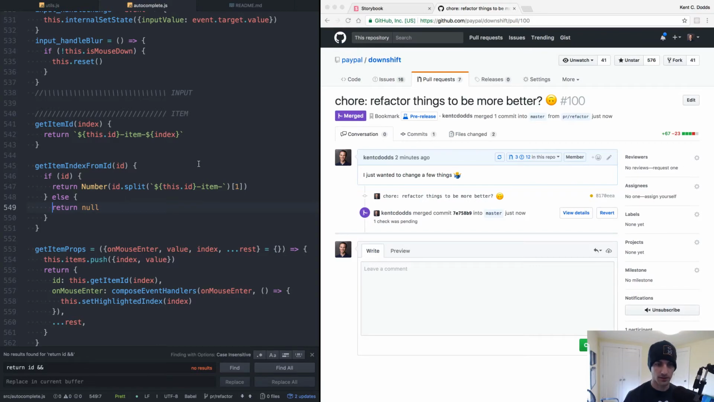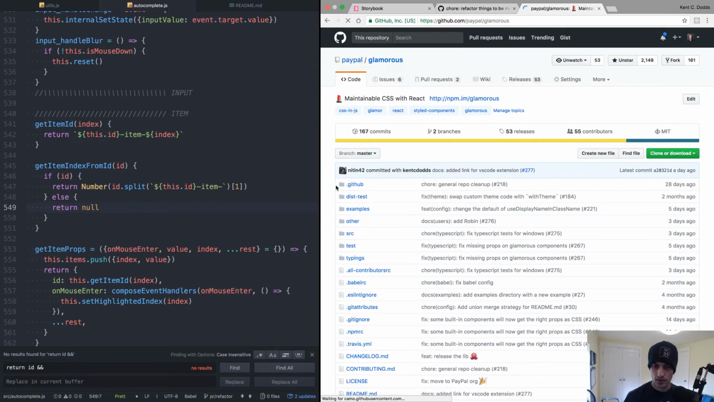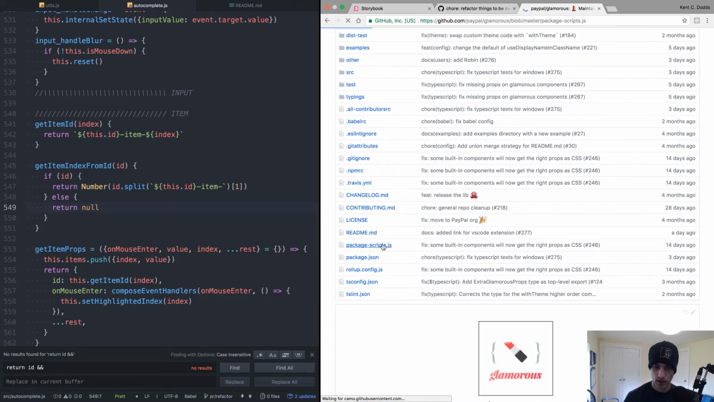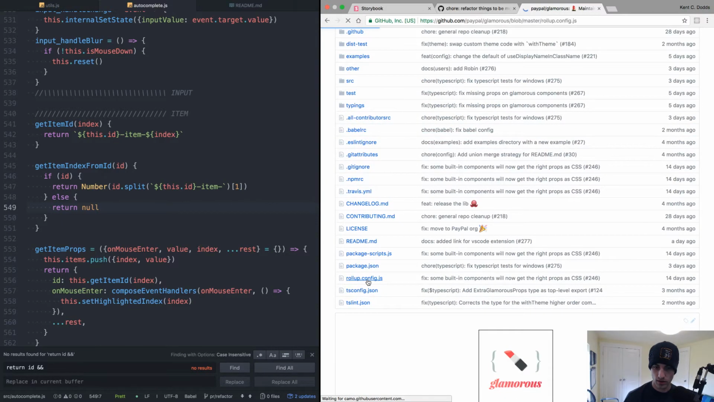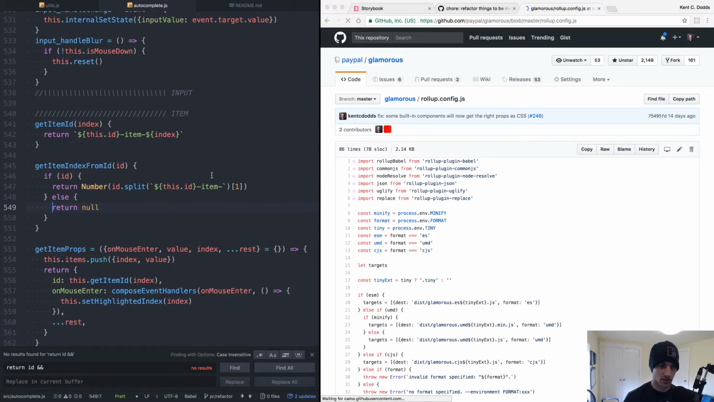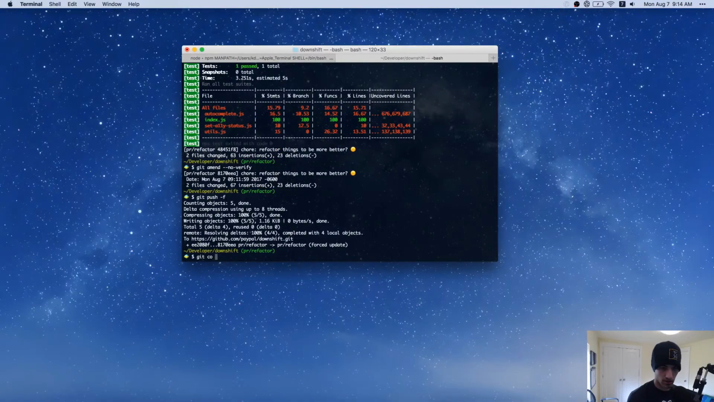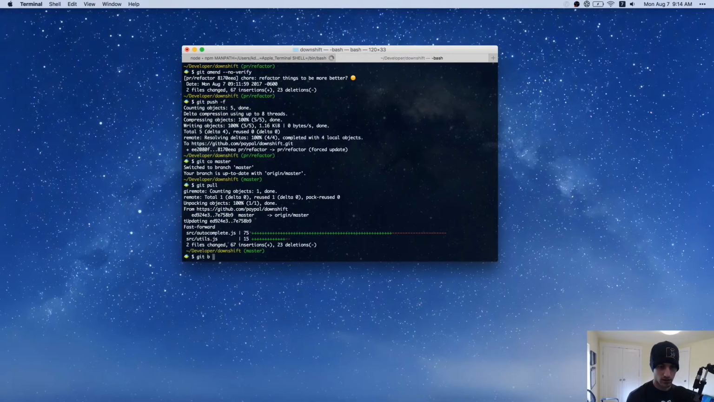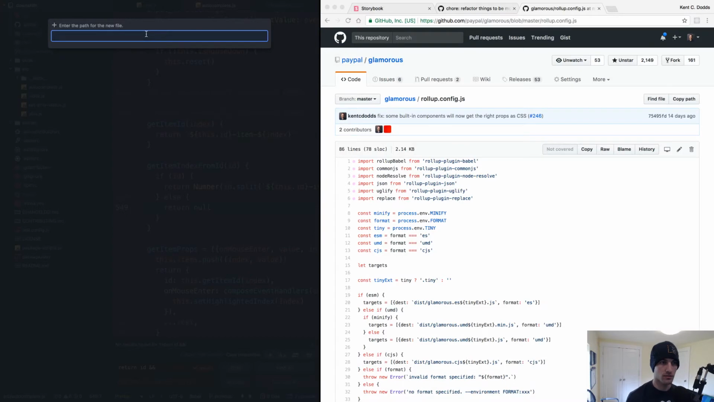So now I want to make the build. Let's take a look at Glamorous. And we'll go to package scripts. Actually, here we'll go to our rollup config. And I'm going to copy this thing and we'll modify it. Here, actually, let's check out master, git pull, and branch, pr, rollup. And now, rollup config.js.